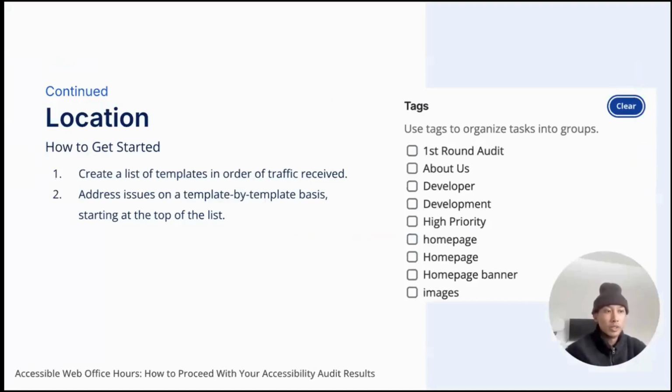When we deliver audit results, the remediation tasks are tagged with the name of the template they apply to. So in RAMP, use the filters option to choose the tag for the template you want to work on, and only those remediation tasks will be displayed to you. Here again is a screenshot of the tag filter option, and it's allowing you to choose whether you want to focus on the home page, the About Us page, or any other page you want to view tasks for.